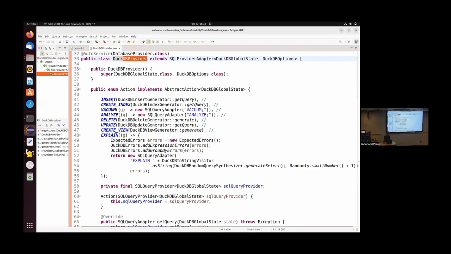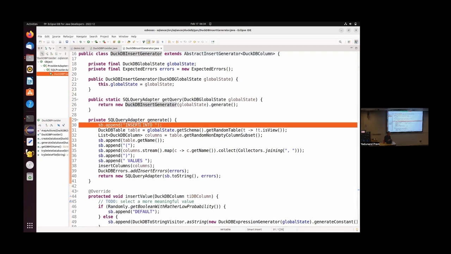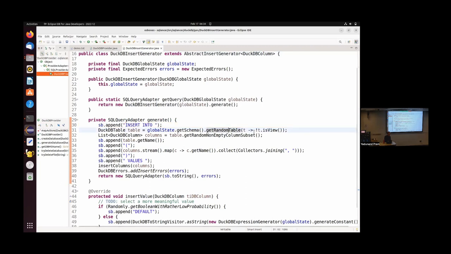And the first thing that you will see here is that we have a number of actions that we defined, which are basically the SQL statements that we use to generate the database. For example, inserts, create indexes, creating views, and so on. And if you actually look how they're implemented, then you can just navigate to it, which is what I'm doing now. And here you can see that we manually specified how these statements are constructed, right? We start with an insert into, then we select one random table that is not a view, because we can only insert in this kind of tables.